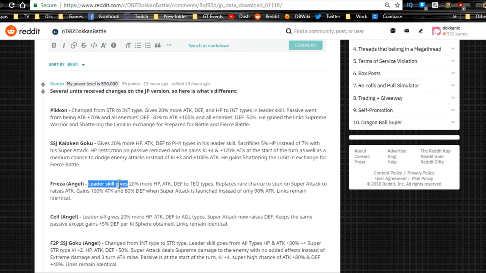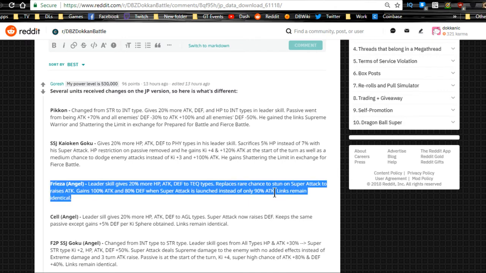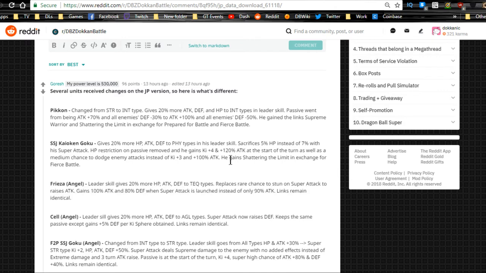Frieza Angel leader skill gives 20% more HP, attack and defense to tech type. Replaces rare chance to stun on super attack with raises attack. That's cool. I think it has the Kaioken mechanic from what I read. Gains 100% attack and 80% defense when super attack is launched instead of only 90% attack. Links remain identical. Now, I don't know how I feel about that.